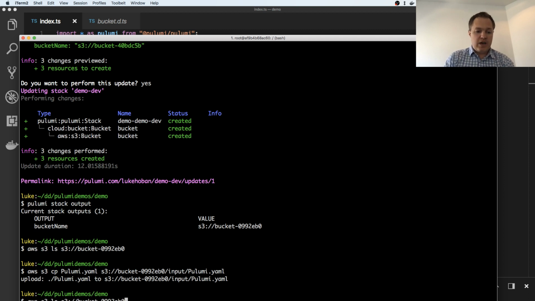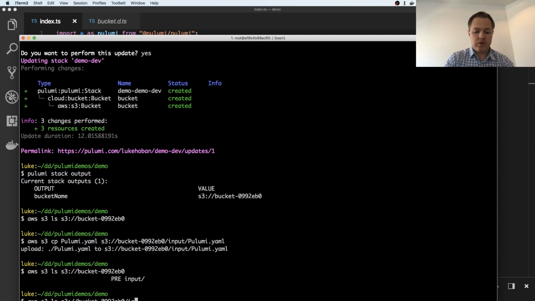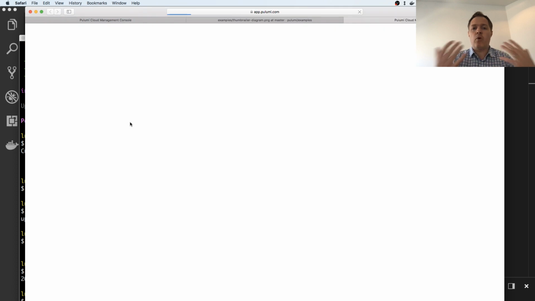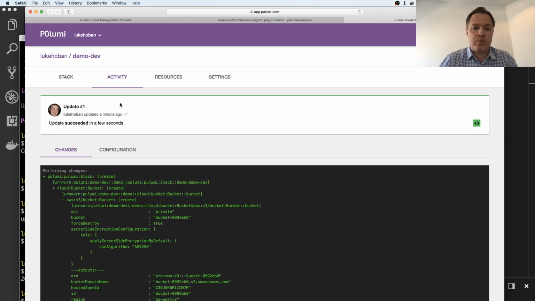I've uploaded that, and so now if I look at what's in here, I can see that my pulumi.yaml file is up in S3. So I provisioned an S3 bucket, and I can interact with that from the command line here. The other thing I can do is get this link and go and see all the information that Pulumi understands about my program.